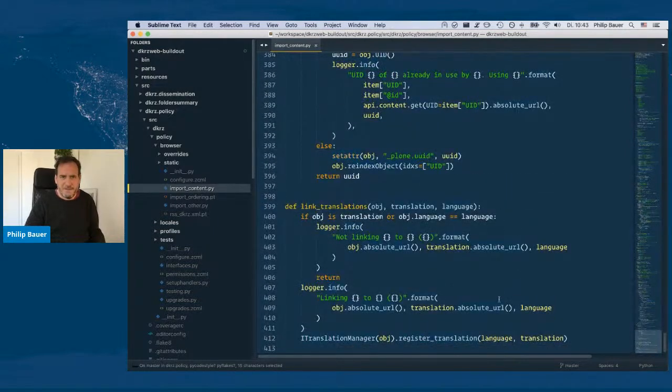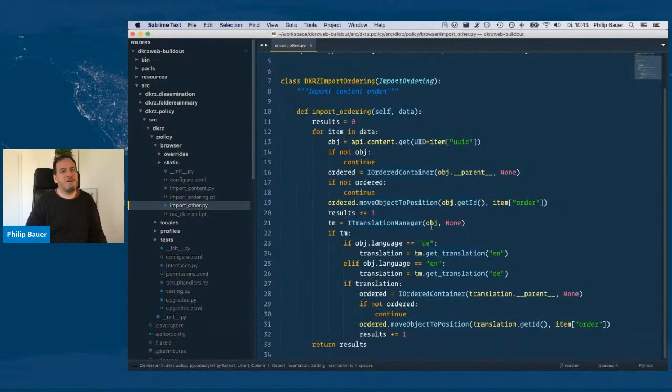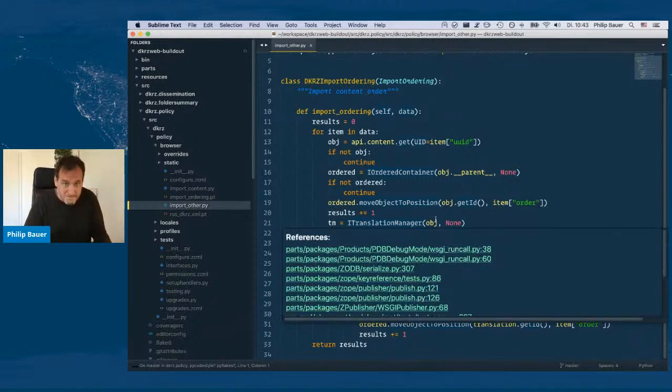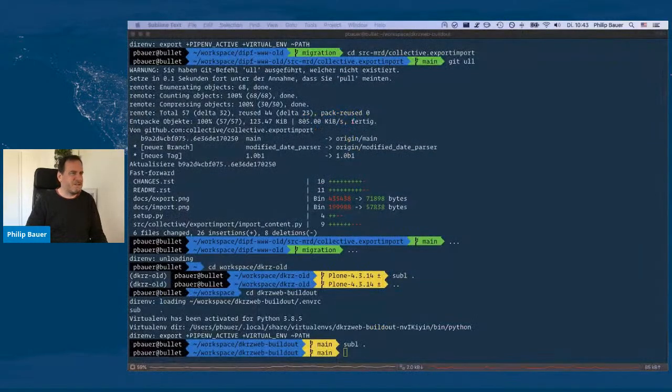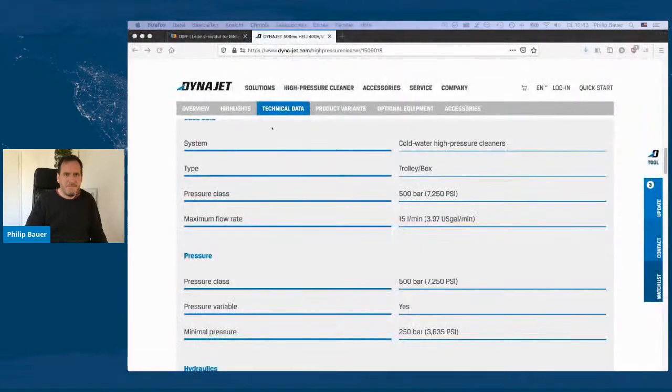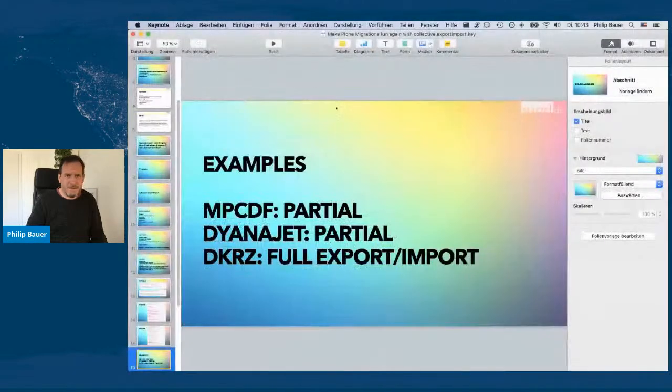So it's actually not that much code, but it helps a lot. The import ordering also has to be done in a different way because they're the same objects, and the translations have to be found because you only get one listing of orders for each UUID, and the English items have no custom UUID. So this is just a tiny example. It works fine. Let's get back into the presentation.